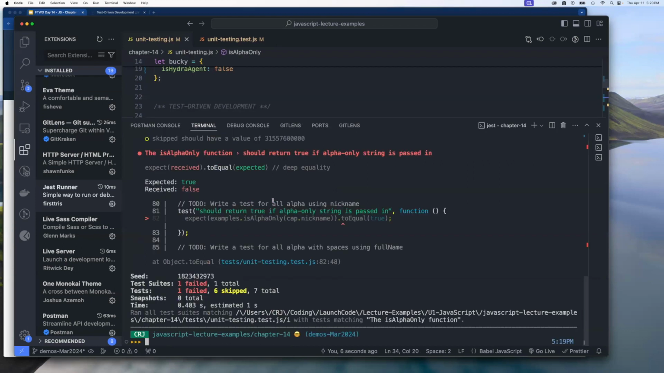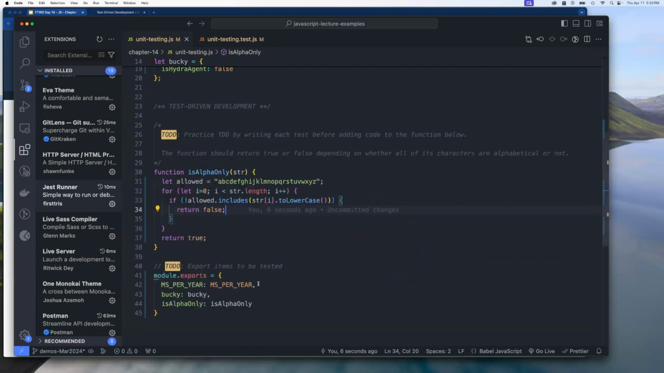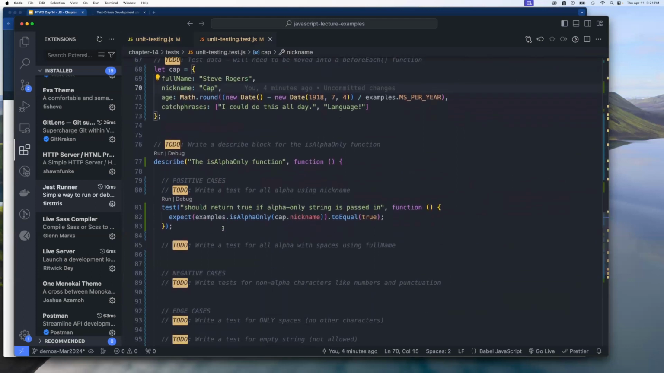Now let's run it again. Okay, so it passes now. So we know that it does, in fact, return true if all of them are included in here, because it checked every single character and checked to make sure that it was included. And therefore, this never triggered because they were all there. So it continues on past the loop and returns true. Good. So that's one positive case.